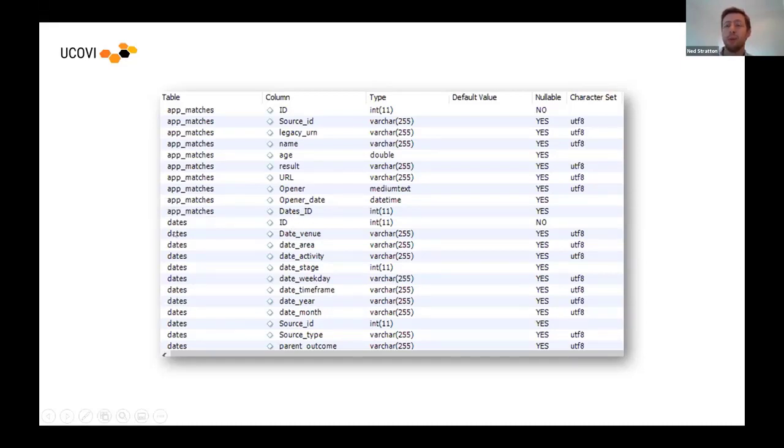The dates table was a log history of each date that I went on. So what that had was an ID column, primary keys, very keen on them. The venue where it was, the area I've been dating. I live in London, so basically that's a London borough. The activity, so did we do drinks, cinema, meal or walk, or anything else? The stage, it's a very important column. Was it a first date, a second date, a third date, fourth date? Weekday, what day of the week? Time frame, breakfast, evening, afternoon, year, months, obviously.